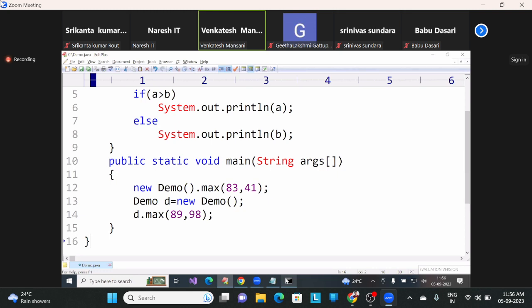Is it over? So it is also second category method. Okay. Now third category we'll see.